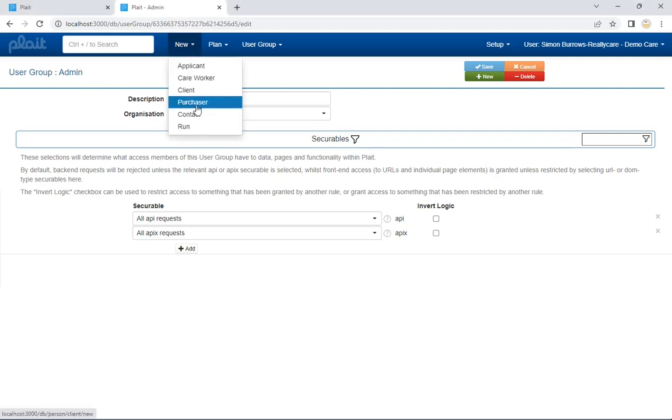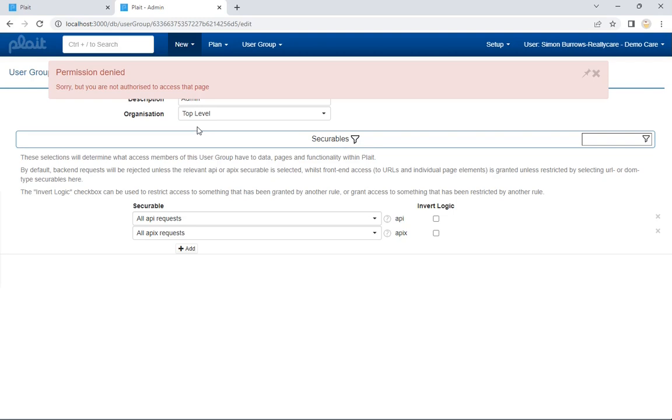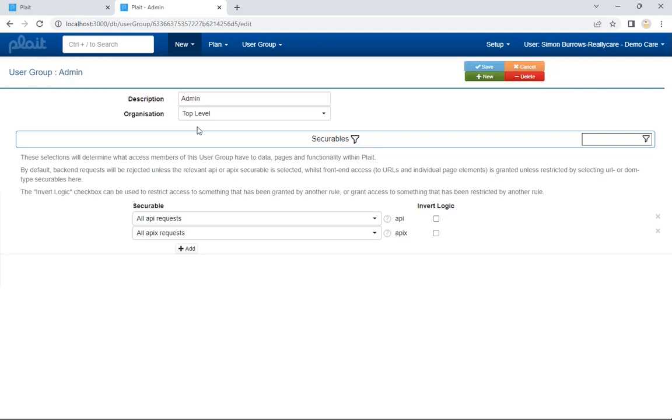If I attempt to open a page that has been restricted for my user group through use of a URL securable, I receive a permission denied message and remain on the page that I was on when the relevant link was clicked. As I am being prevented from accessing the runs page, the new run menu item is redundant. It's probably worth hiding this menu item to simplify the user interface and prevent me from selecting the wrong item by mistake. This could be done using a DOM securable.